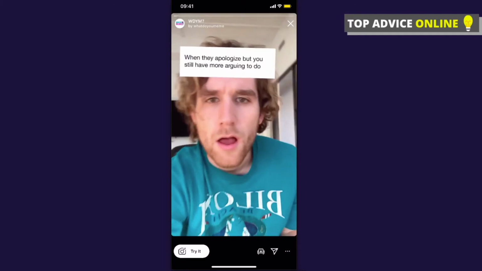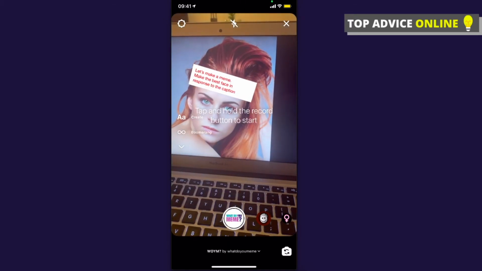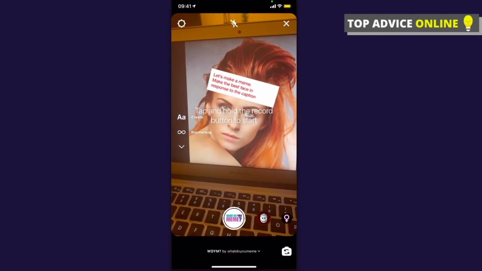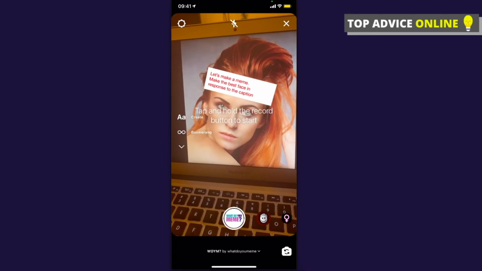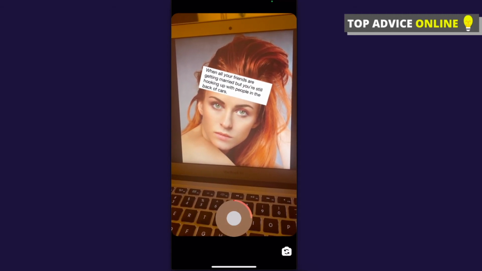So press on that, try it, and as you can see here, it's working perfectly fine. So what you need to do here is tap and hold the record button to start. So as you can see here, it's working perfectly fine.